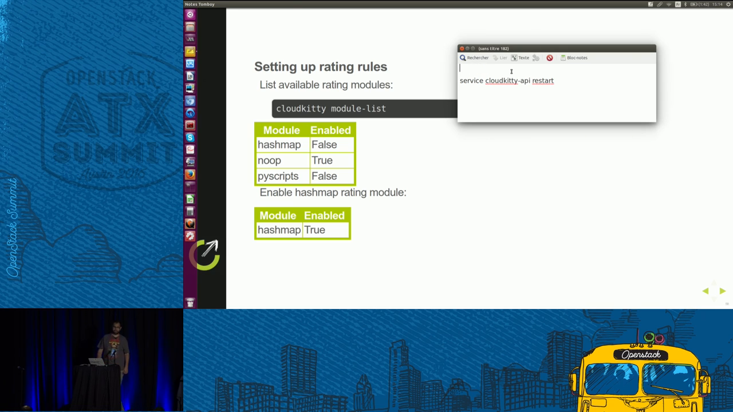If you face, when you try to type the CloudKitty module list, which is the command on the left, if you face max retry something, just restart the CloudKitty API service, because sometimes it's not really reloaded correctly after changing everything.